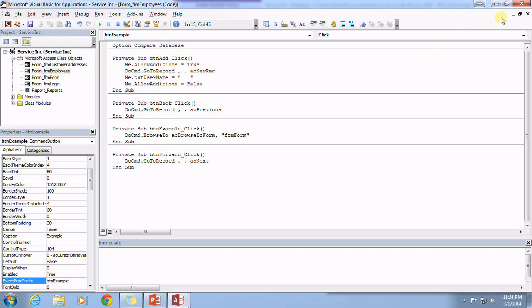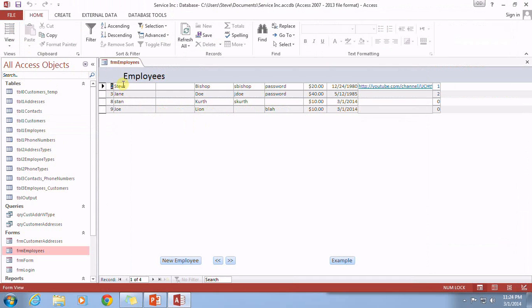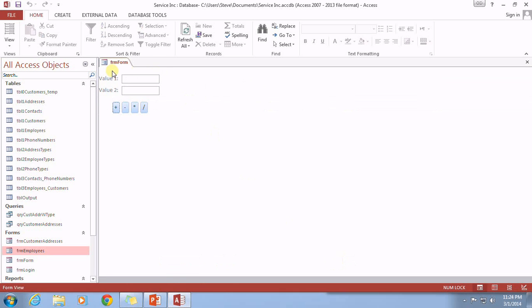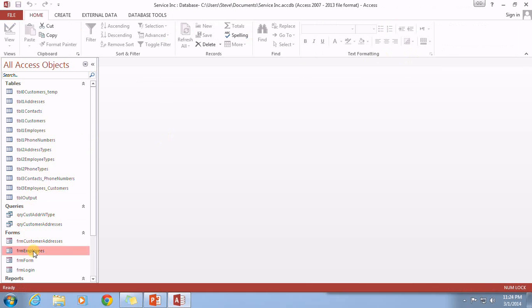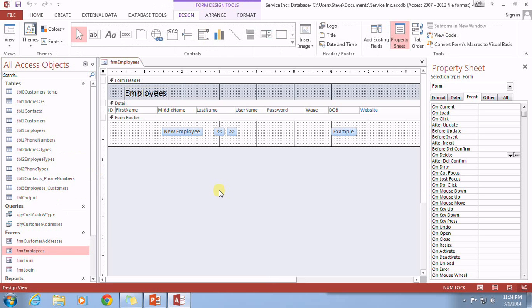Now the browse to function. Notice that we're in the FRM employees form, and when I go ahead and click on it, you'll notice that we're no longer in the FRM employees. It actually closes that form and opens up the FRM form for us. So you're closing the previous window and opening the new one. That's a very handy tool, because there's another method that I'll get to later, which opens the new form and then closes the old one. And you may or may not want to do that. All right, so that is the browse to function.